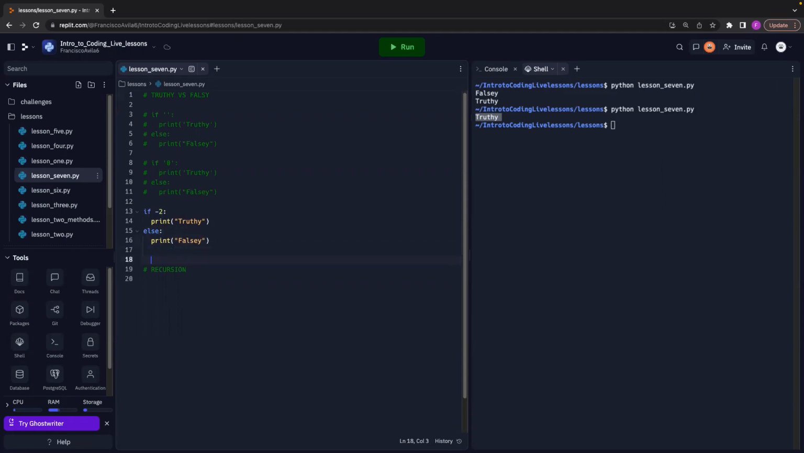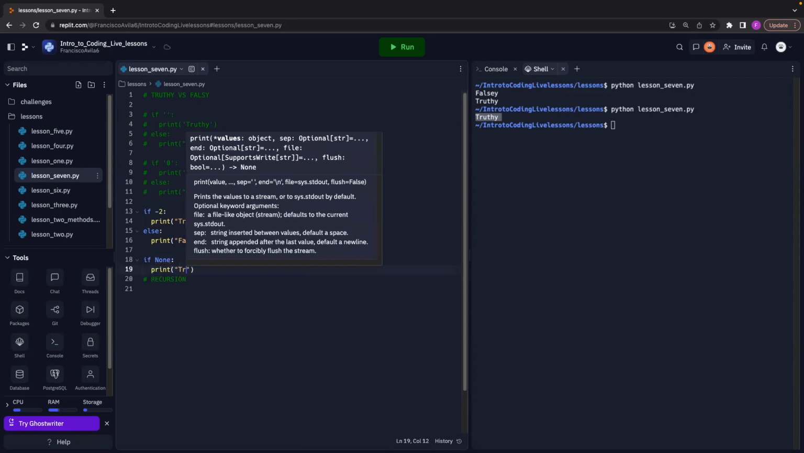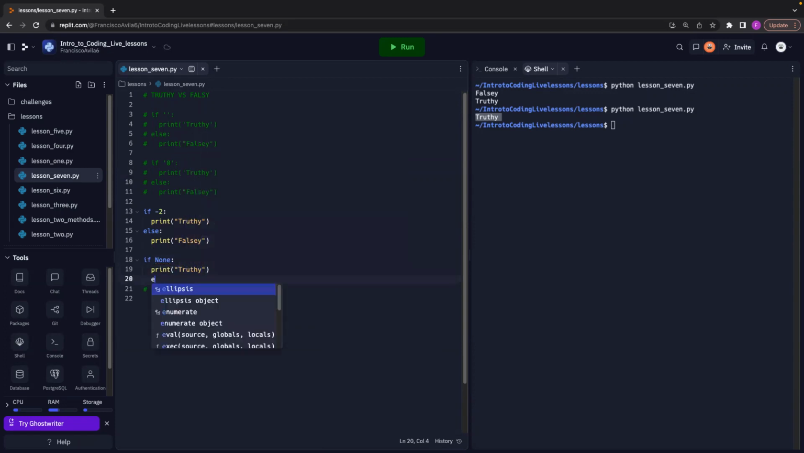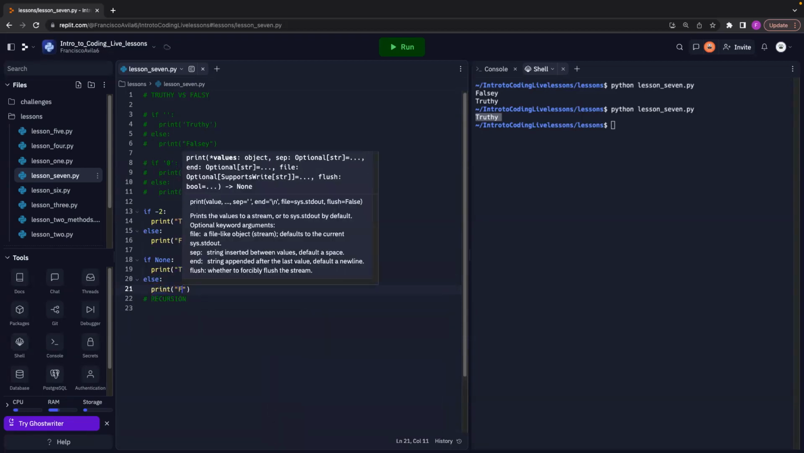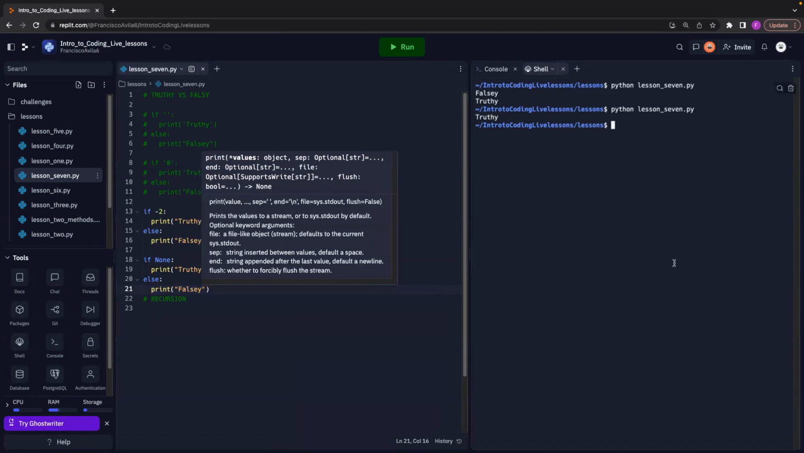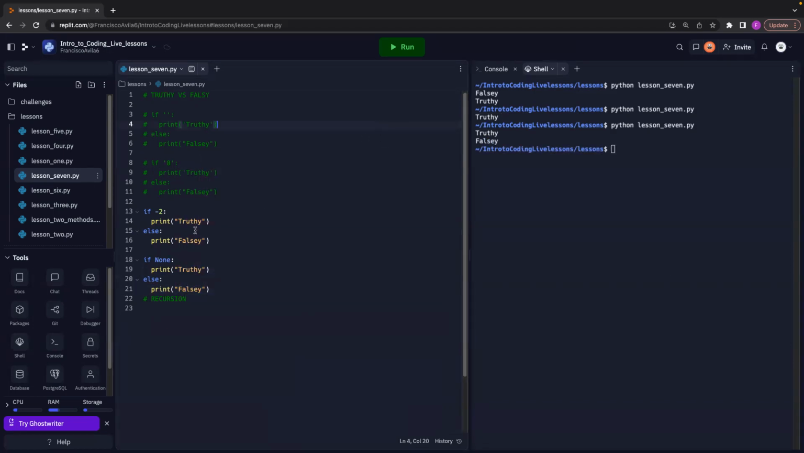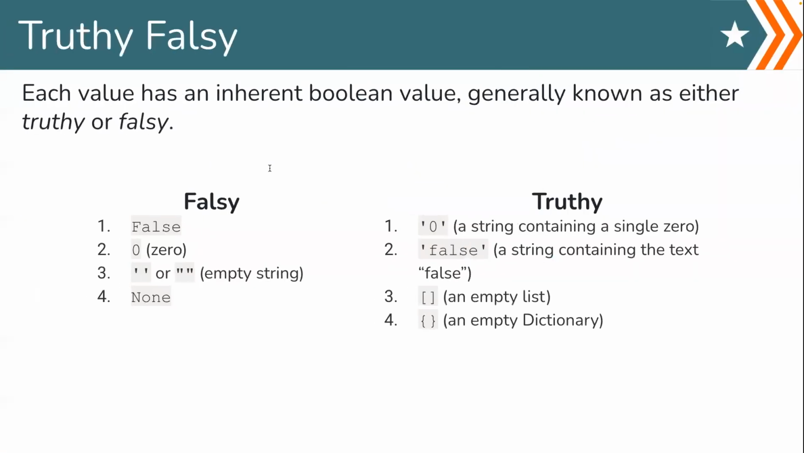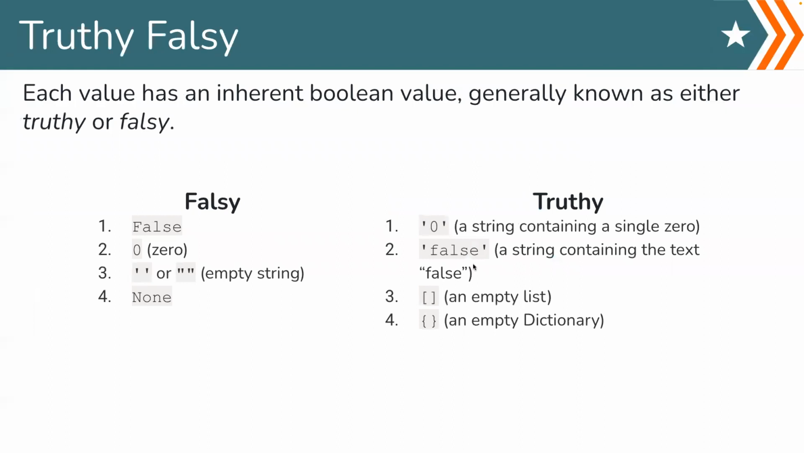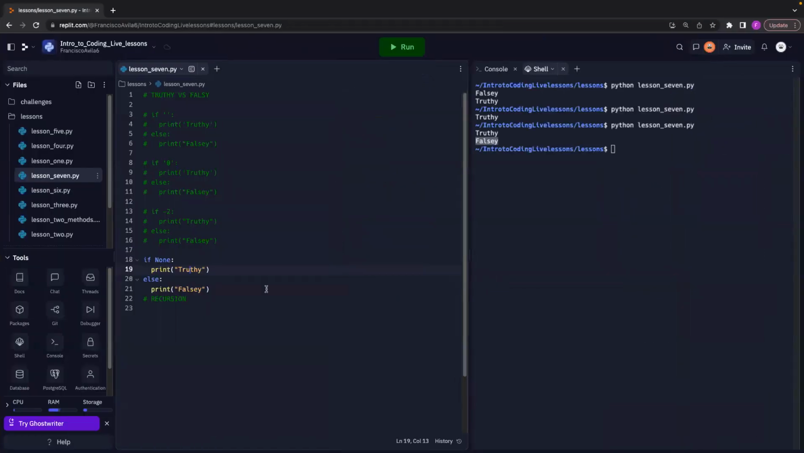For example, if I said, if None, print Truthy, else print Falsey, now we see that None has no actual data structure attached to it or any type of value attached to it. Because of that, it is Falsey. Covered this. And then we've got our data structures.